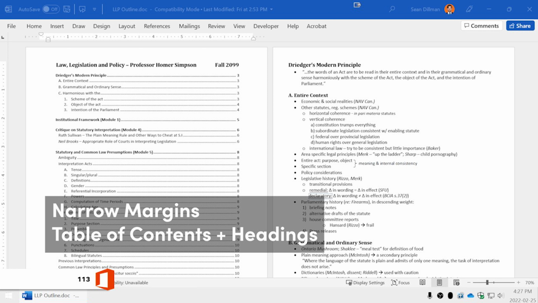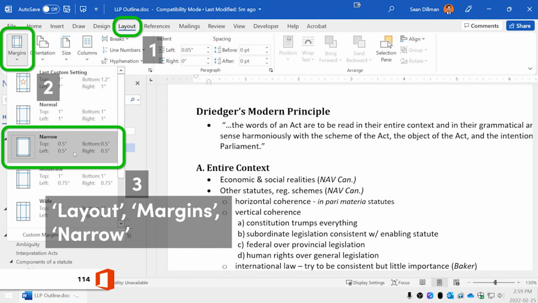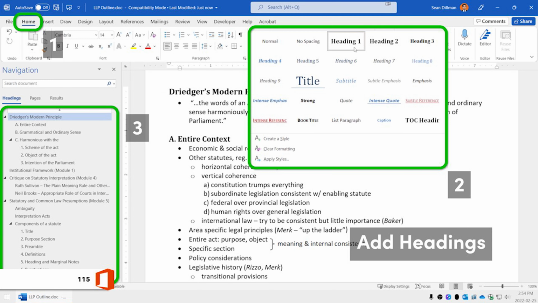That's the document on the left, which is auto-generated through Word. And then on the right-hand side, we've got headings. So where it says Dreger's Modern Principle and then A dot entire context, those are headings. So the way that you set that up is here. You click on the layout button. On the left-hand side, it's margins. So that's how you set your margins. You've probably seen that before, changing your margins.